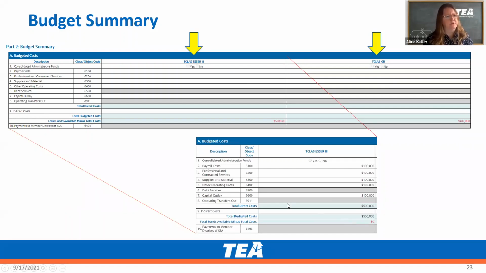I blew this up here just so everyone could see a little bit of an example of dropping dollar amounts into each of these budget object codes. And you'll see the red indication here is total funds available minus total costs. So what we've budgeted here is reduced each time you enter a dollar amount into a budget object code. So there's still $500 remaining here to be budgeted. As I dropped in dollars into each budget object code, that changed to $0. So you knew you had budgeted all costs associated with this source of funding, the TCLAS ESSER 3.